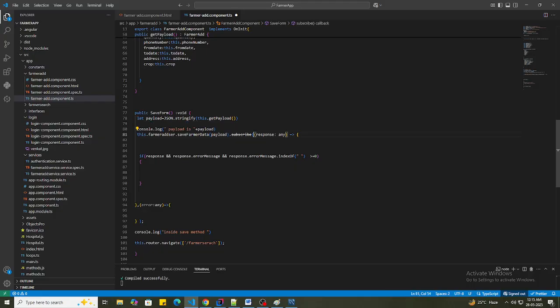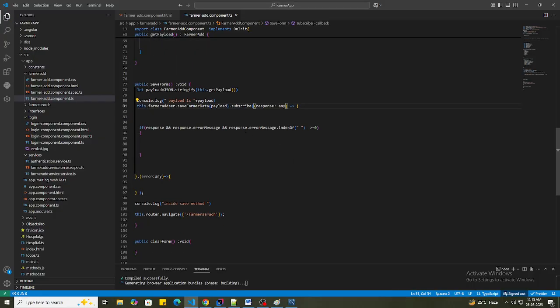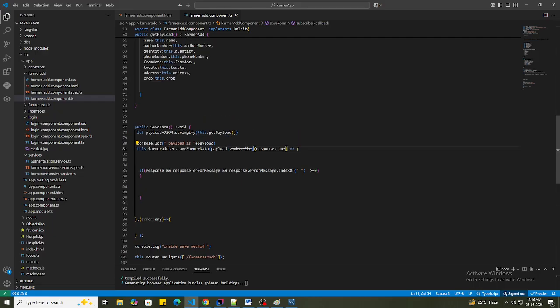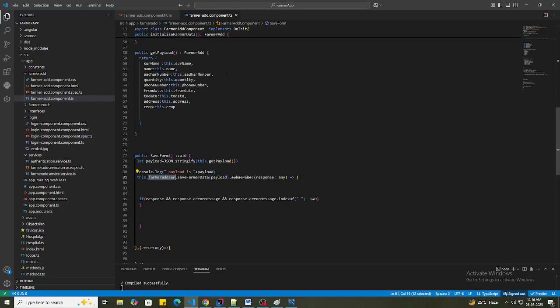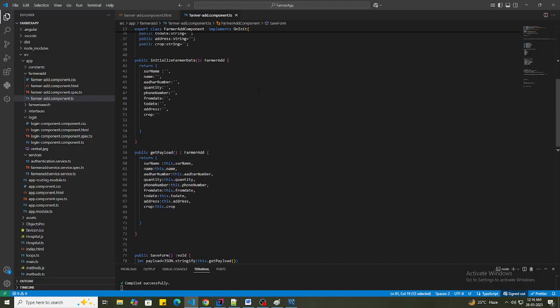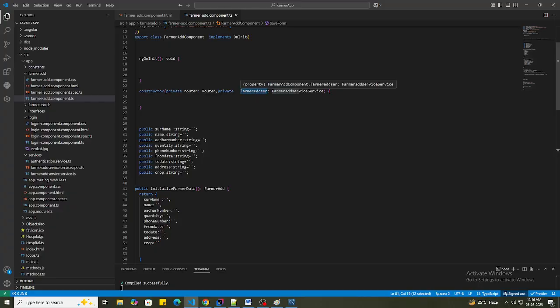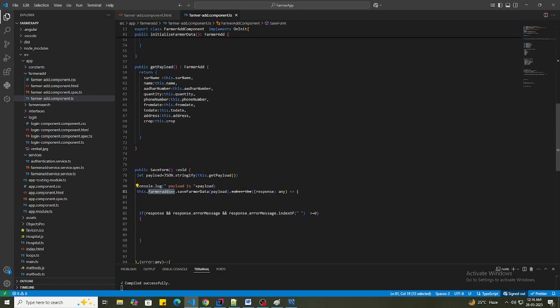So we have printed right already. Now see, this is the payload I got. And what I'm sending here, I have a farmer add service. In the dependency injection, I got this service class object. And then from this instance, dot save farmer data.